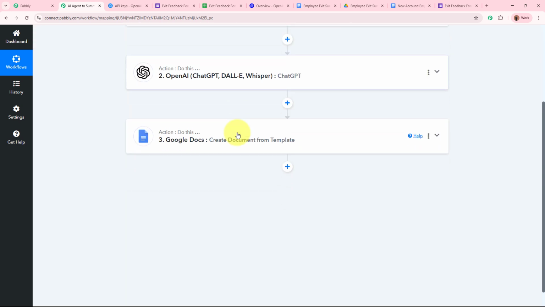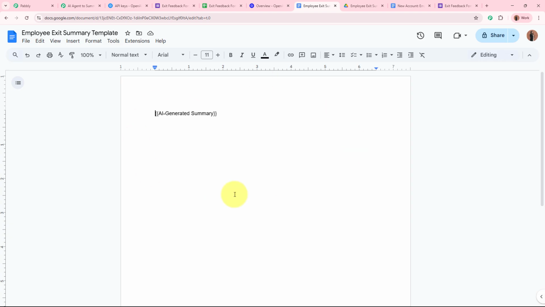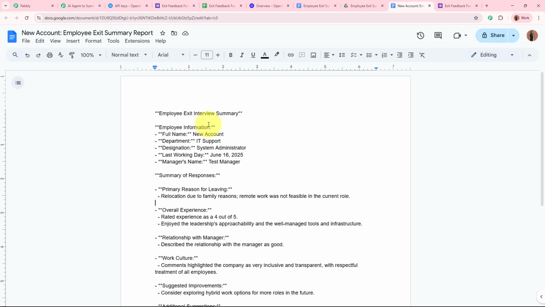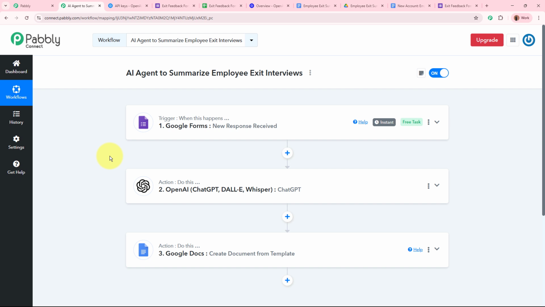As the summary is going to be generated, to create the proper documentation, I am using Google Docs create document from template. Using a template, we are going to create the document of the summary generated. And this is how you create this amazing AI agent to summarize employee exit interviews using Pabbly Connect.